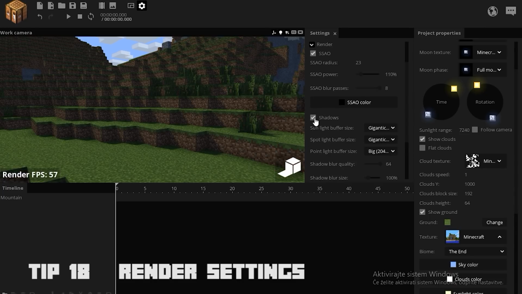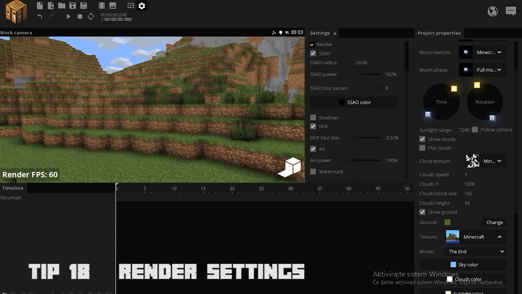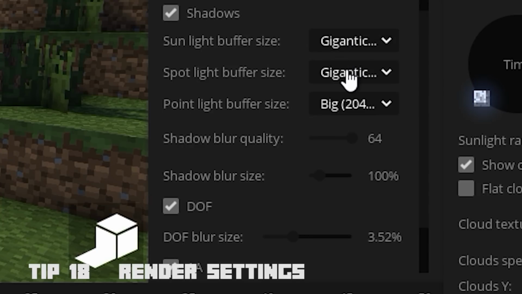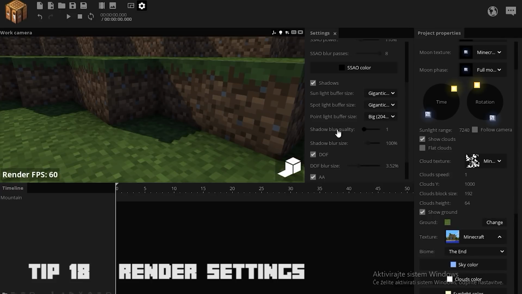Next thing is shadows, you probably want to keep that on, unless you're doing something like this, which includes SSAO again. Then the buffer size, I usually keep the sun on gigantic, the point spotlight on gigantic, and the point light on big, but be careful because this might consume your RAM. Shadow blur quality is basically the quality of the blur in your shadows. Shadow blur size is the size on how much they will blur.